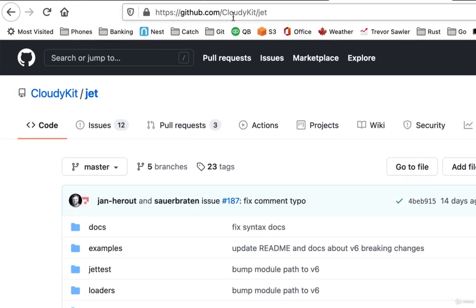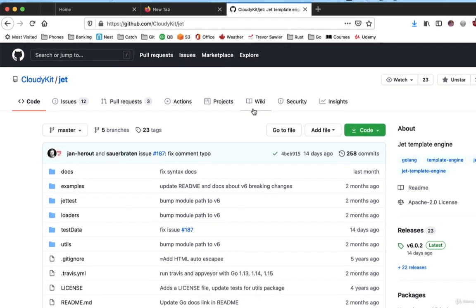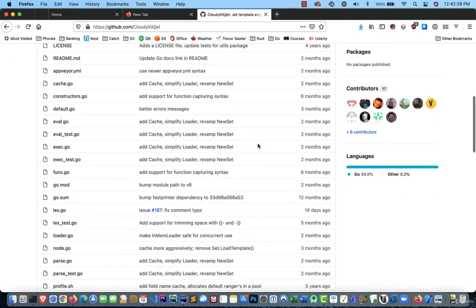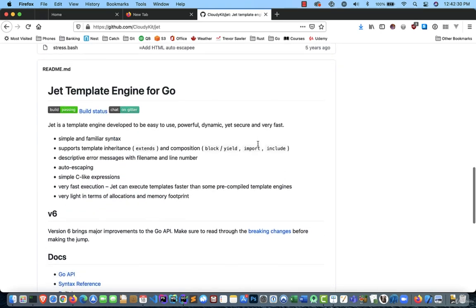github.com/CloudyKit/jet. And it's been around for a while. It's up to version 6 as I record this, and I use it all the time. Sometimes I use Go templates, sometimes I use CloudyKit, sometimes I use something else. But Jet is something that many of you who are used to using, say, Blade templates in Laravel might find a little more useful. It's very, very simple to implement. So you can read all the documentation here, and I'll show you how it works.